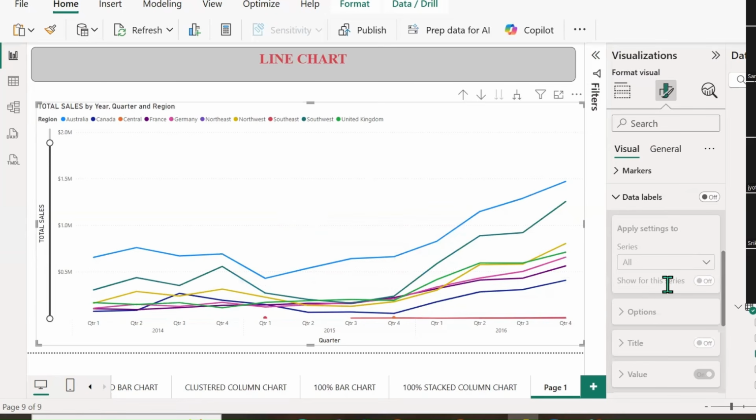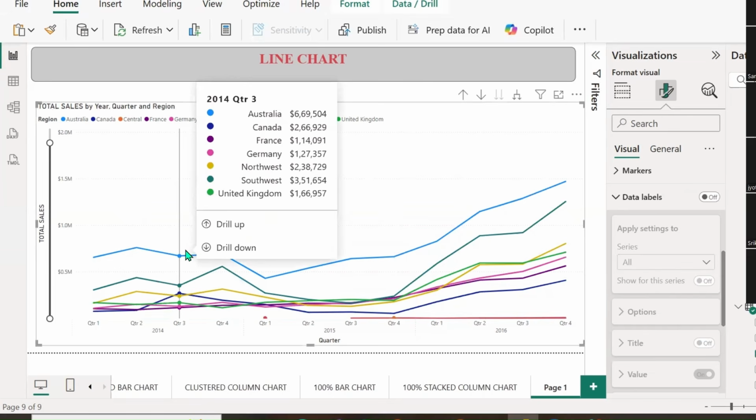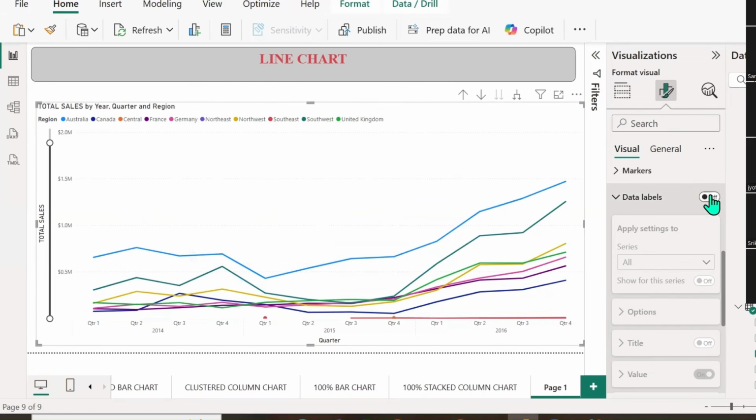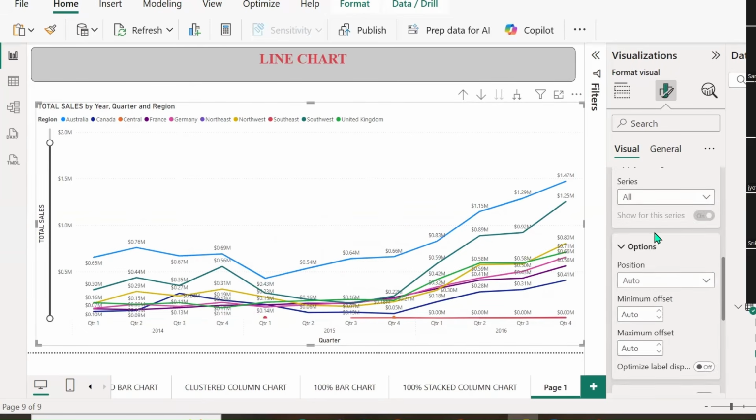Data labels. Until and unless I hover over the line, I'm not able to see the value. I do not want it like that. I want to see the value. Turn this on, data labels. Yes, it is turned on. If you want to disable it for anything, I can click on this. I can disable it. Only for Australia, it will be disabled, by clicking on the series.